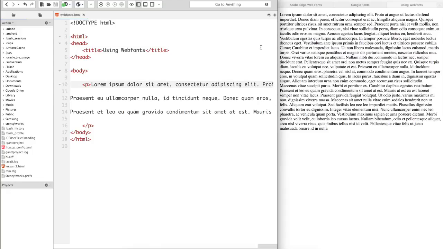Hi, in this video, I'm going to show you how to use Webfonts to make your web page look a little bit better. So I have already prepared a very simple HTML file, and it looks like this. What I'm going to do is apply some web fonts onto this p tag and this content.